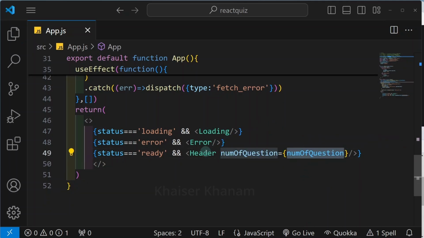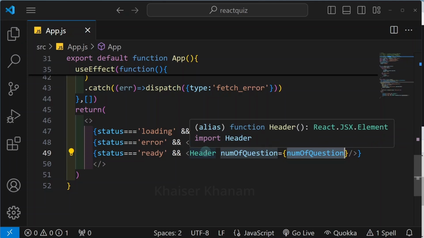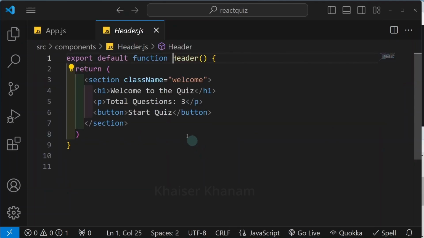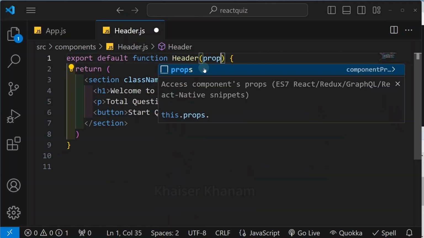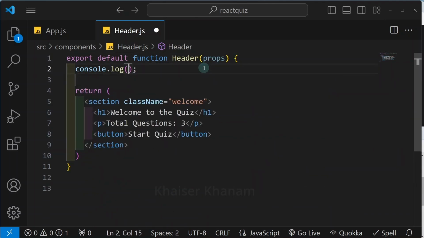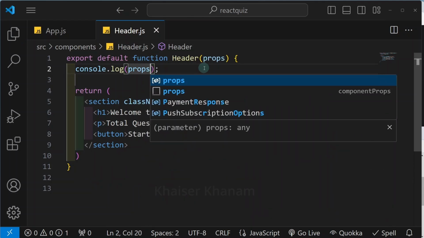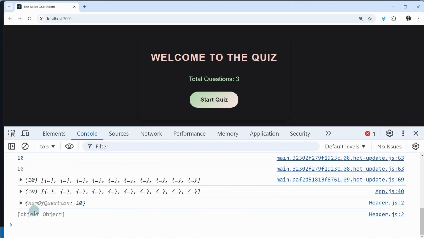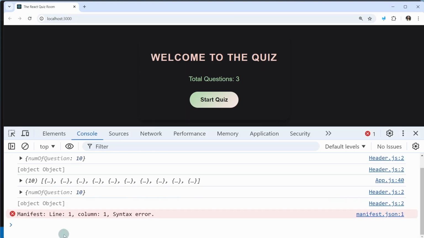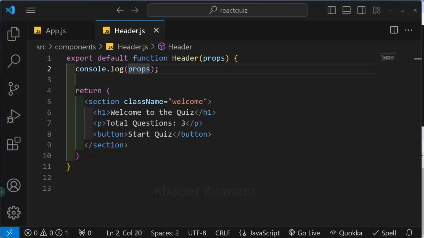Now what we have to do, inside this header component, we have to accept the prop. I will open this file. Now here, I will simply write props. Below this, I will write log and then I'm just going to write props. Props is a shorthand for property. I will come here. Now you can see what it has returned. It has returned an object. I will refresh once. Now you can see it has returned me an object and inside that object I have number of questions, for which the value is 10. So immediately from this object I can destructure this number of questions.